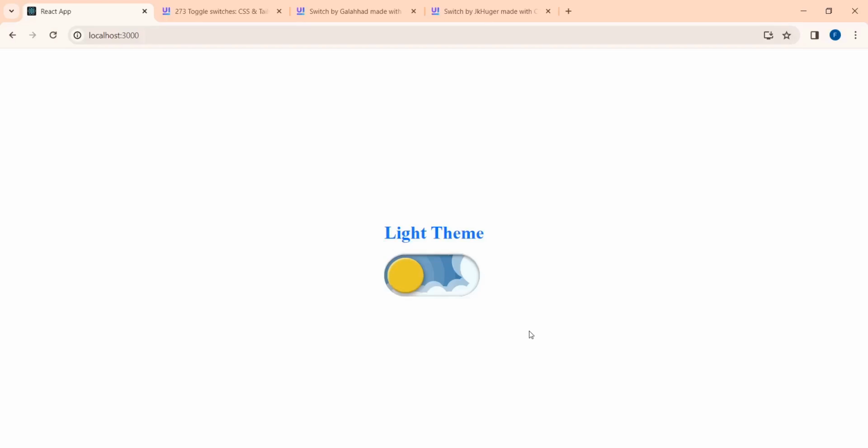Hello everyone, in today's video we are going to set up the toggle switch for a React application in the next 5 minutes. You don't have much time, so let's get into that.